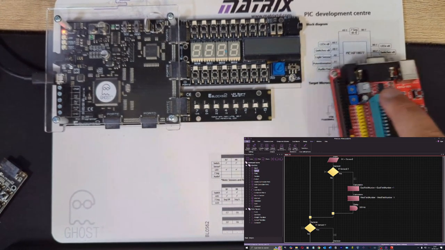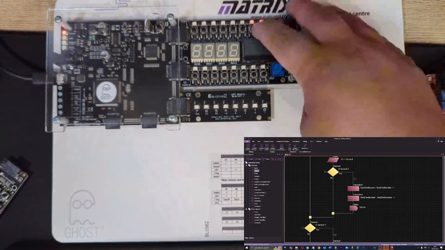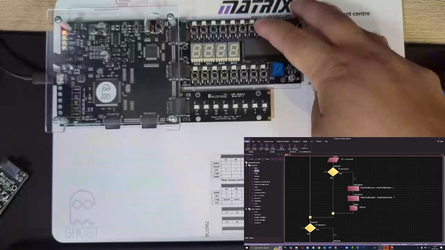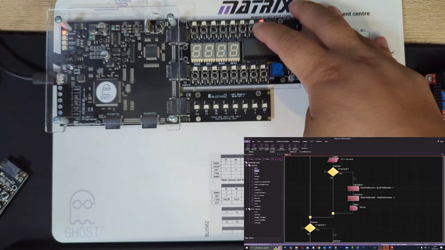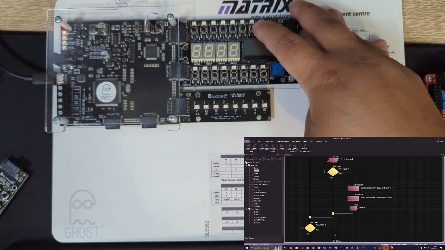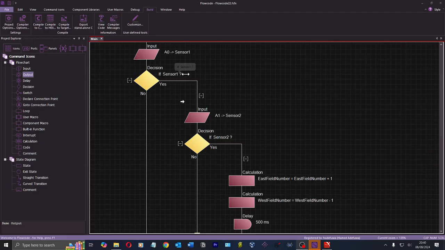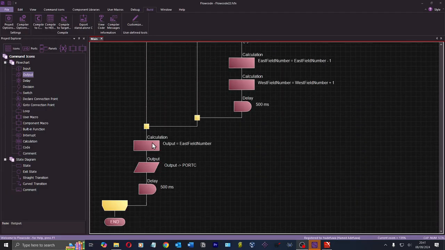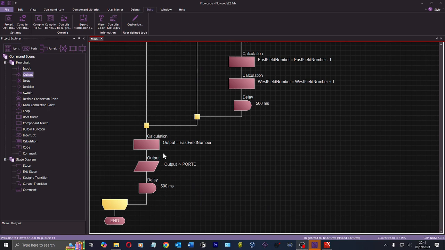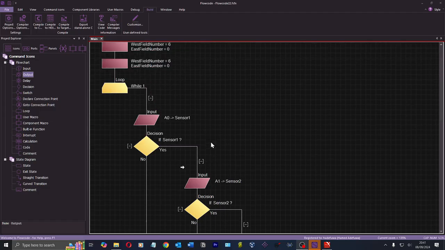All right, so check again. A0, A1, nothing. A0 and A1 together, nothing. A0, A1, nothing. So is that because I'm checking sensor 1? Sensor 1 is pressed, but then sensor 2 is not pressed, so it just goes to no. And then it just writes the output, which is 0. Yeah, I have no idea.